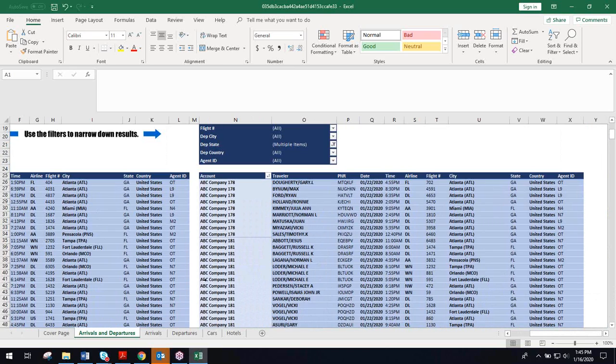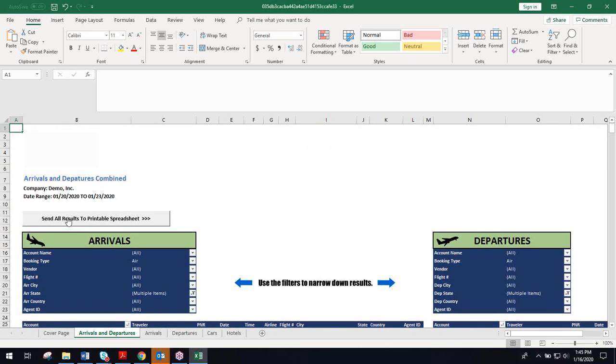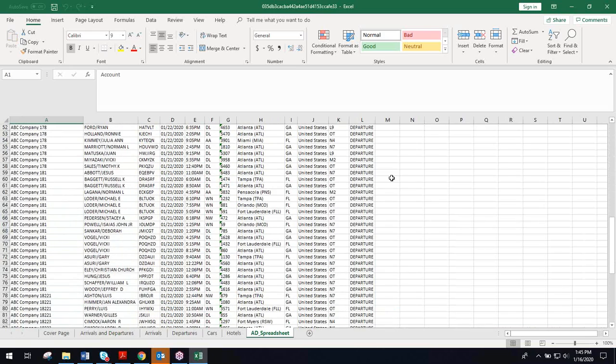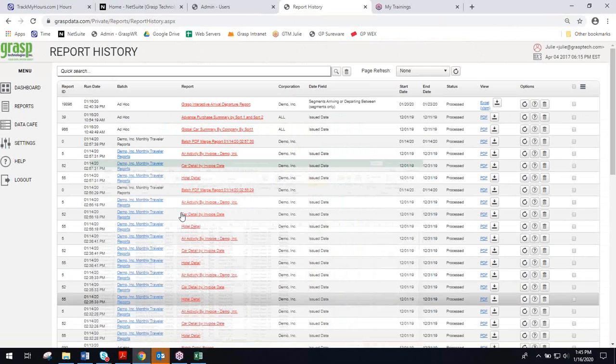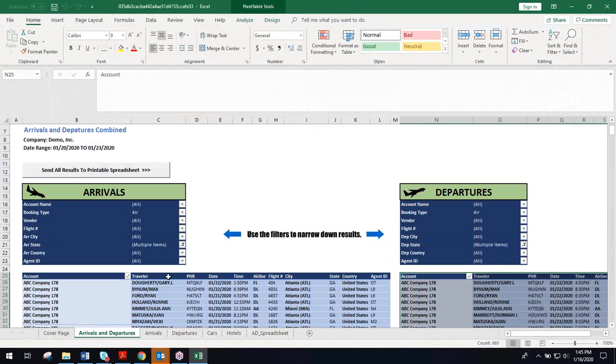And now I can scroll back over right here, this little gray tab, send all results. If I want to make this a more print-friendly version, it even gives the agent ID. So if you're trying to split it up to reach out to customers by agent, you can absolutely do that, and you could have filtered it by agent ID as well.